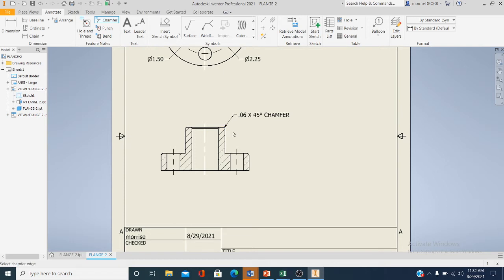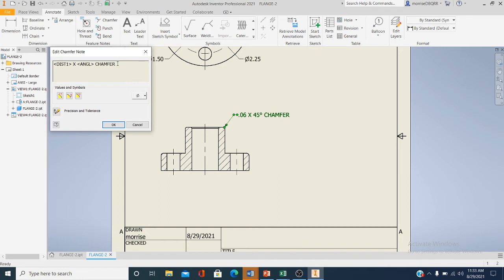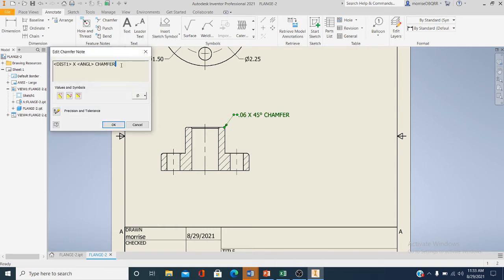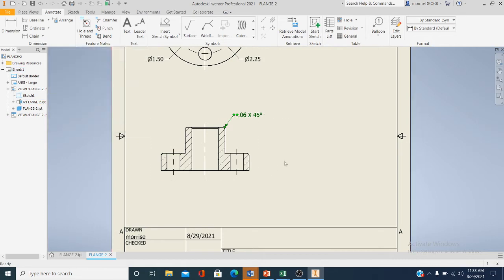Click right here. All right, now I'm going to edit this because do a right click, okay. I'm going to edit this, so double click on it. I'm going to take out the word chamfer because it's obvious what that is. Select OK. Got to hit the delete button first to delete the word chamfer. Select OK.